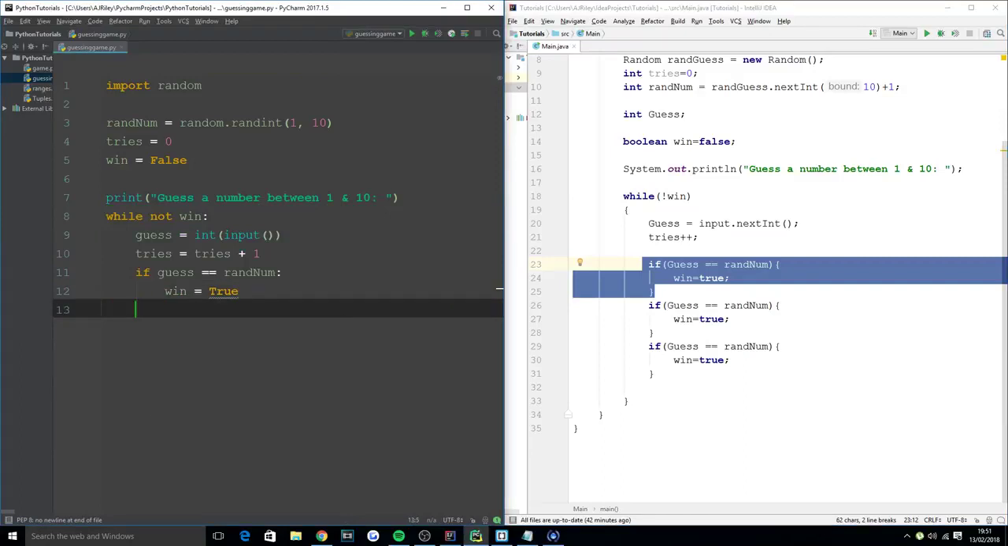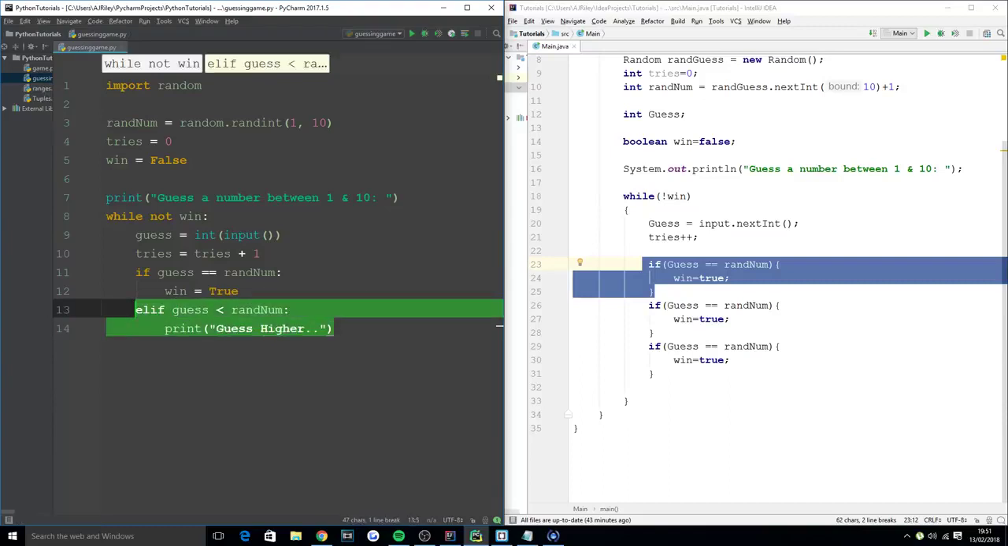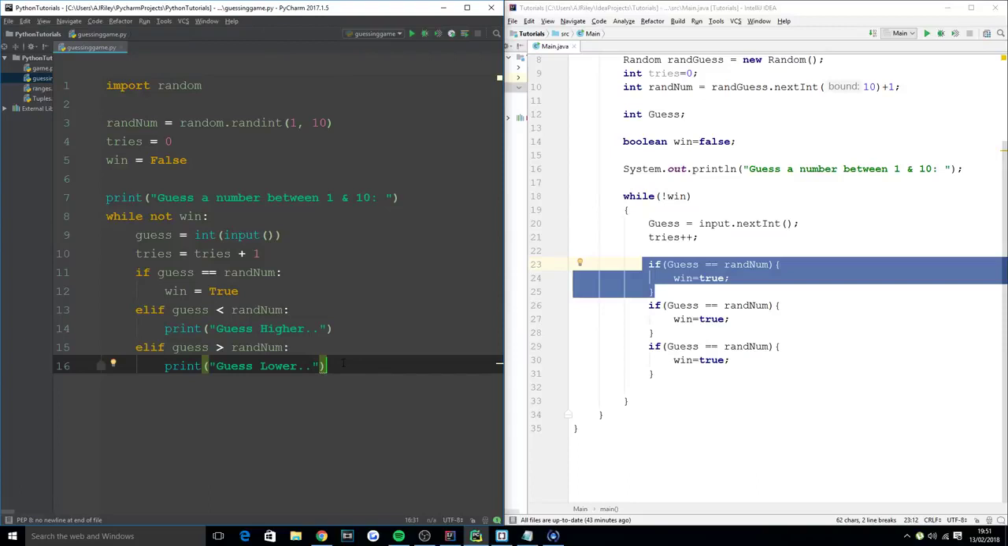We need elif. So this is else if, which I'll go back to the Java code in a second and fix. So elif, so else if the guess is less than the random num, then we need to print out that they need to guess higher, sort of like giving a hint. So guess higher, and then we can just copy this and reverse it. So paste that there. We want the indentation correct, and we flip the sign and then change higher to lower. So if they guess 10 and the random number generated is 1, it'll say guess lower, and it'll keep doing that until you guess the number correctly.